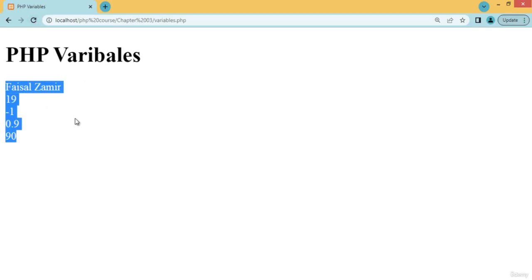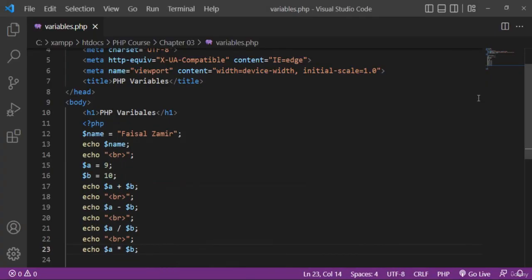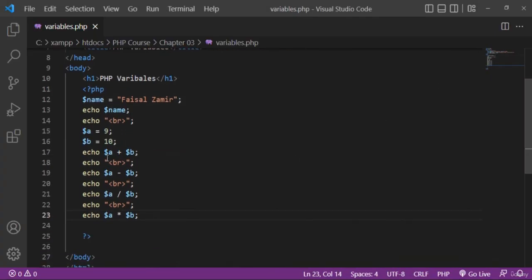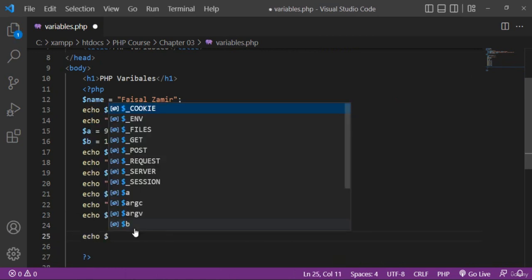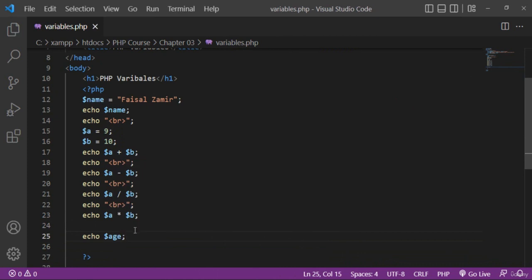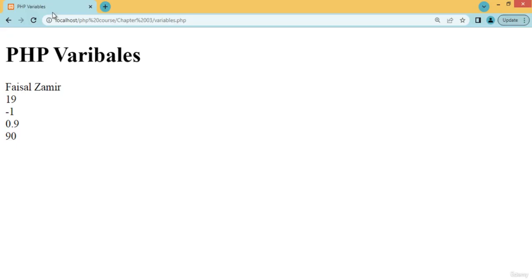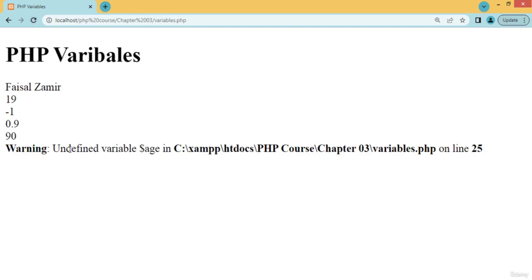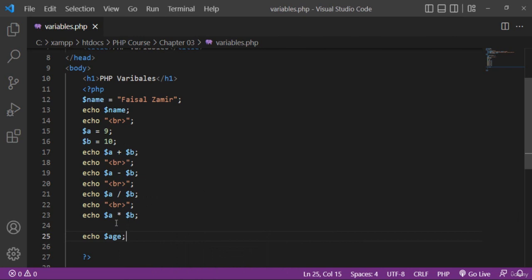You can see that arithmetic operations are performed on the variable values a and b. Another is an undefined variable. For example, I want to print age. There is no such age variable, so I will get an error. You can see that this is an undefined variable. Age is an undefined variable because I did not define it.